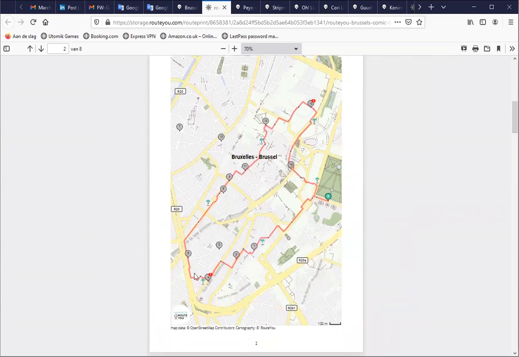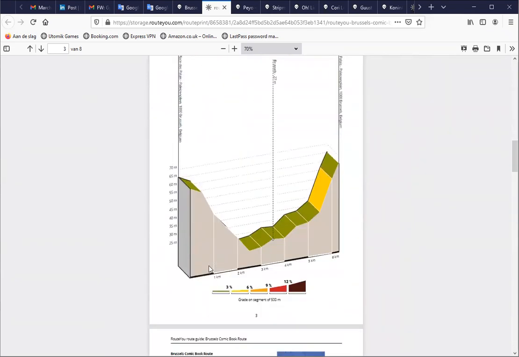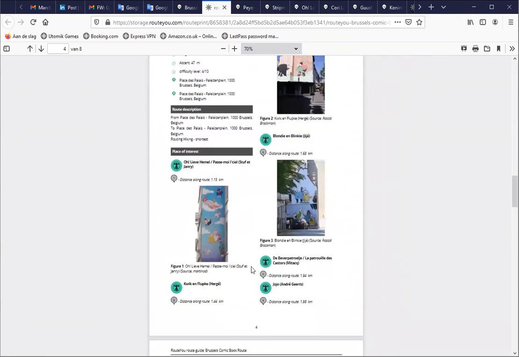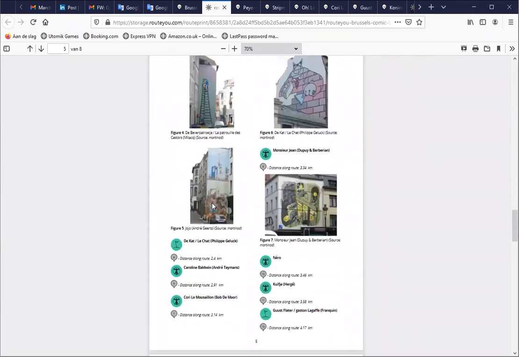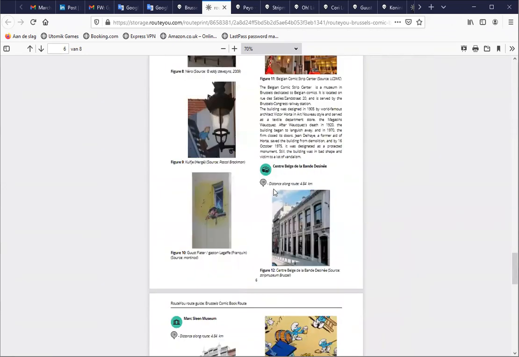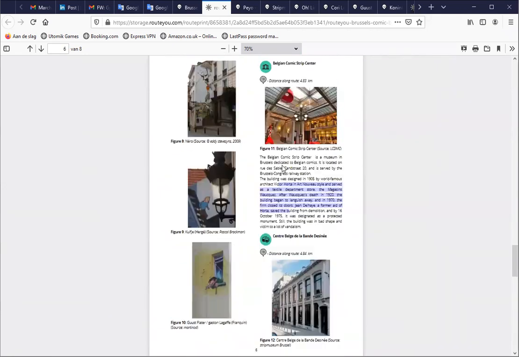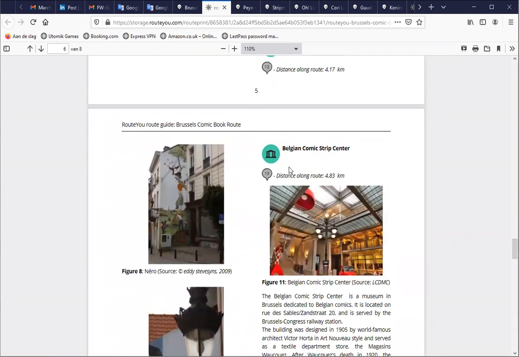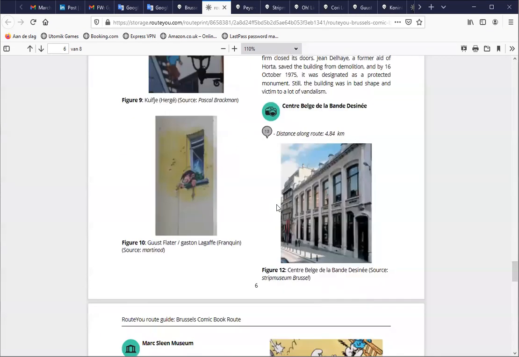Here's my tour I have to make. That's the profile, which is not that relevant in this case. And here you see all the information of the places you will pass, and also a description. So for instance, here you will see that the Belgian Comic Strip Center you will reach after 4.83 kilometers, and that's number 13 on your map.